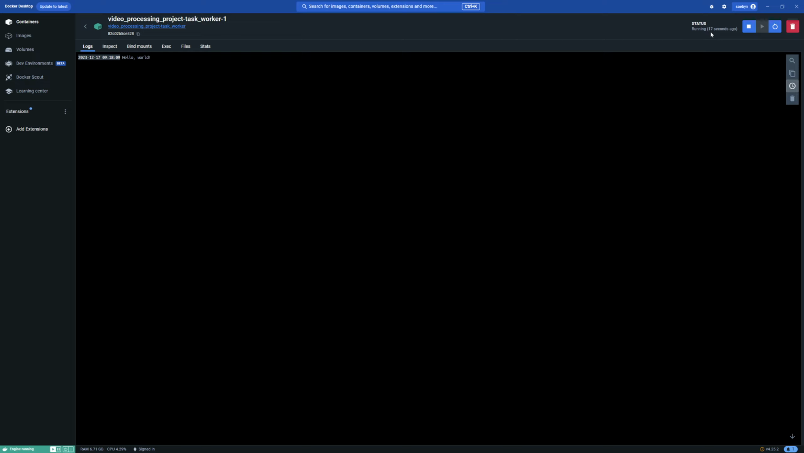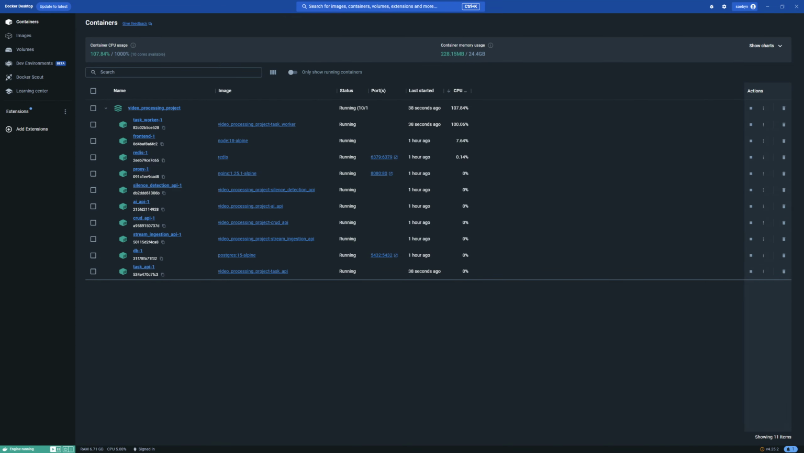So that means it did print, it did connect to Redis, and it looped forever, and I think it still is running. All right, so with that, we're gonna take a quick break.